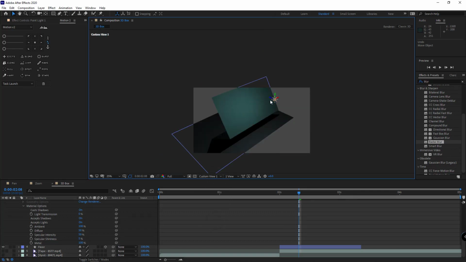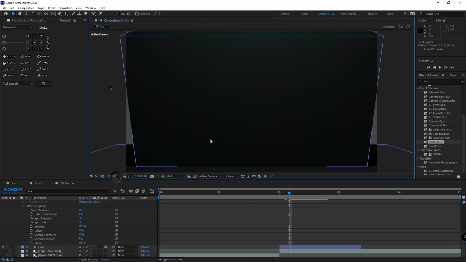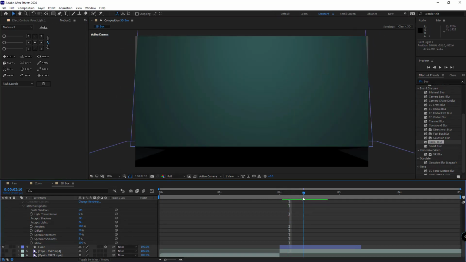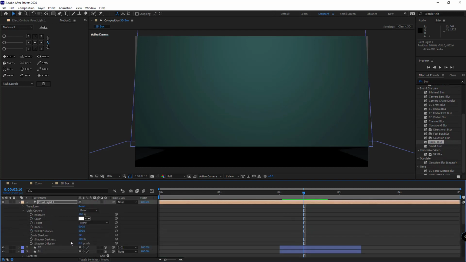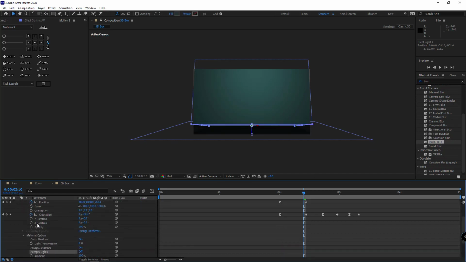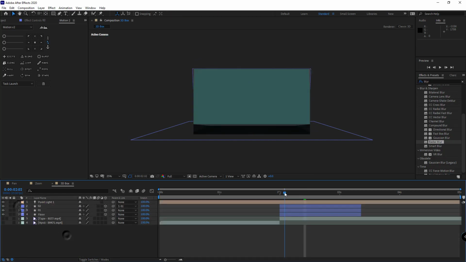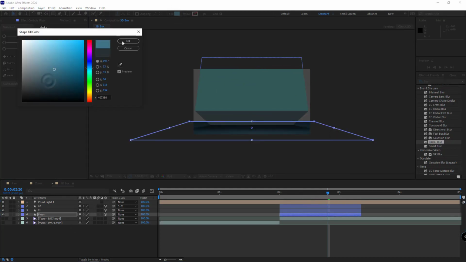I go to the custom view, and move the light to this side. To make the shadow not too dark, I reduce the darkness and set the diffusion to 500 to soften the edges of the shadow. I disable the accept light of the layers so that the color of the layers isn't affected by light. I change the color of this layer so that the shadow can be seen better.